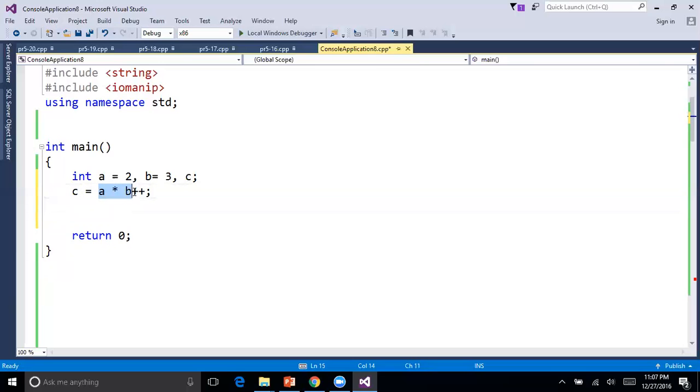It would be 2 times 3, which is 6. 6 would be c. Then after all of that is done, once the assignment is done, then b is going to have something incremented. So in other words, it's the last thing to happen. Now, that is a little bit dangerous at times because it's the last thing to happen, but it's also something to take advantage of at times as well. But in this case, it would really be 2 times 3, c is 6, and then afterwards b would become 4.